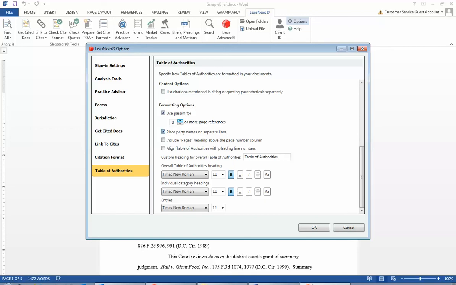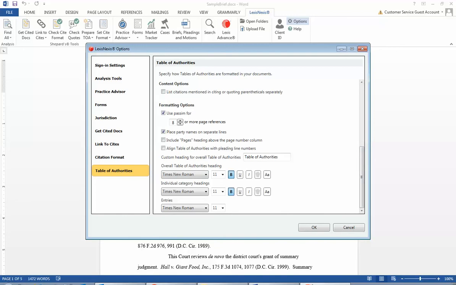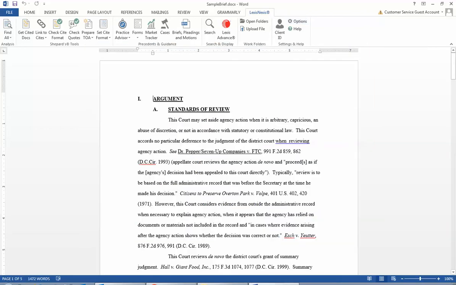And then just go ahead and read the other questions. So party names on separate lines, pages above, heading above the page number column, table of authorities headings. Again, that's all just different formatting issues. You can select the font now, or you can go ahead and change it once it's integrated into your Word document. Again, that's up to you. I'm going to go ahead and just do general purpose. I'm going to sort by order of appearance, and we're going to say, okay, that's the way we want it to look once we're ready to do it.